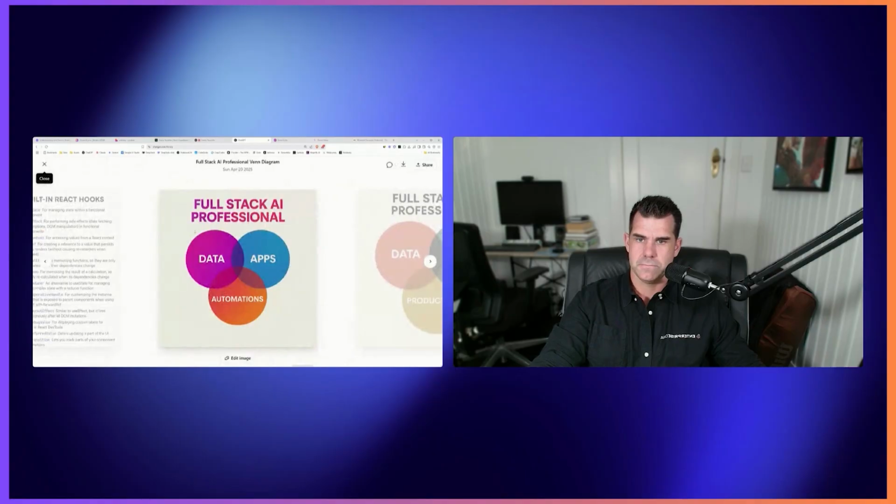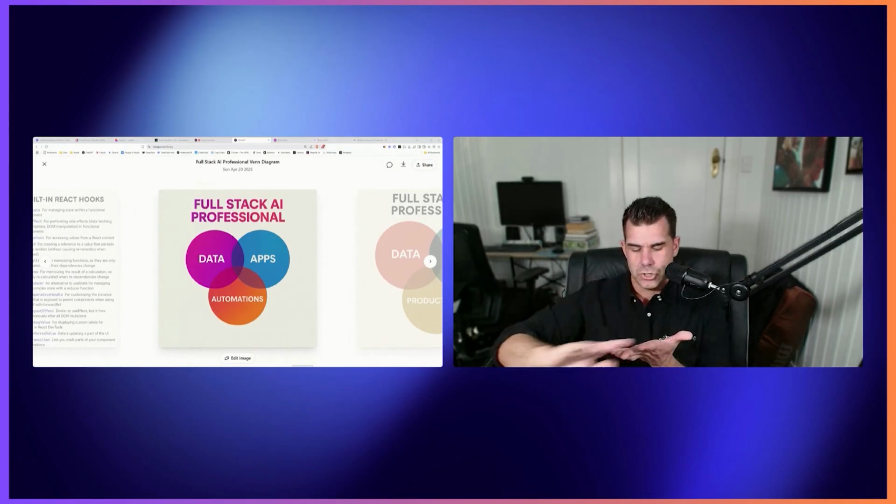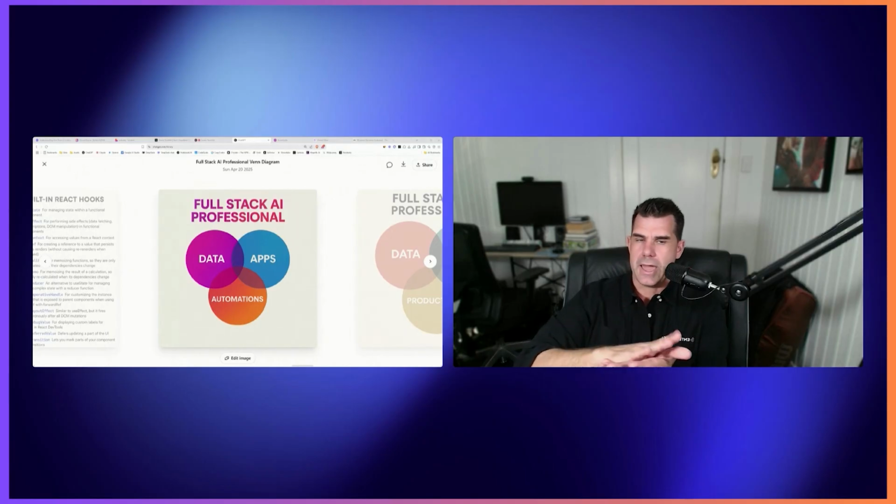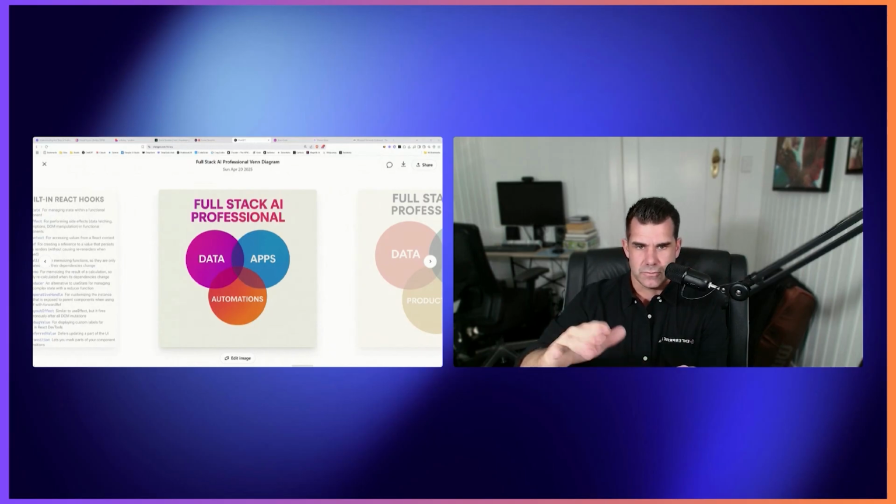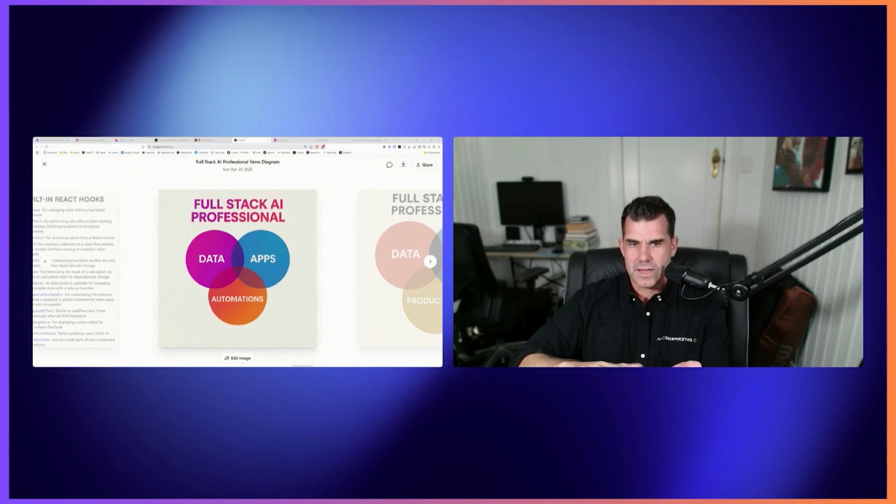Here, it's called the full stack AI professional. And so the full stack AI professional to me is a new wave for the data person. We actually already had all of this if you think about it, right? Like if you bought into the idea of the Power Platform with Microsoft, well, that was data, apps, and automations, wasn't it? So you had Power BI, Power Apps, and you had Power Automate.